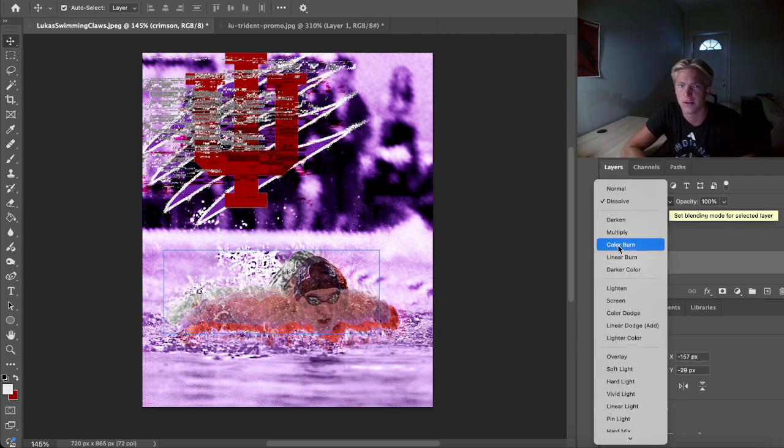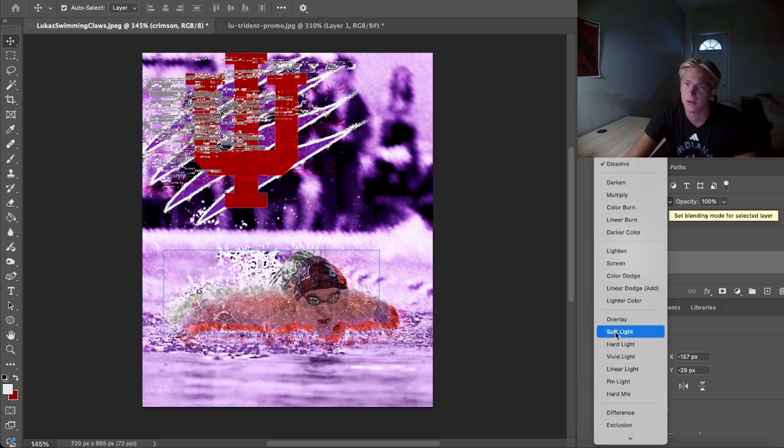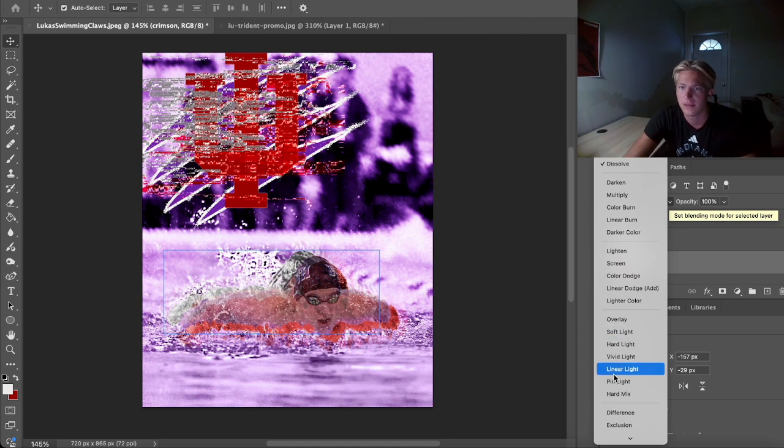So I go through for the glitch layers. Right now you can see for the crimson one, I'm adjusting the layer type. You can preview what different layer types are going to look like just by hovering over each option. So right now I'm hovering over the linear light option and the hard mix option just to see what happens.